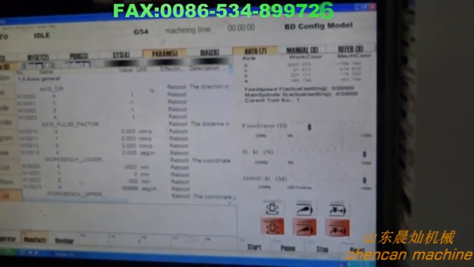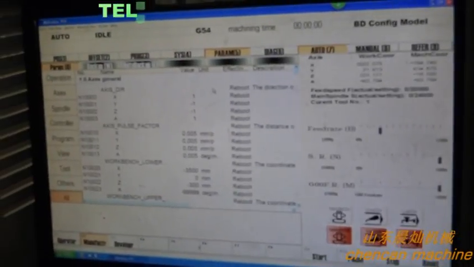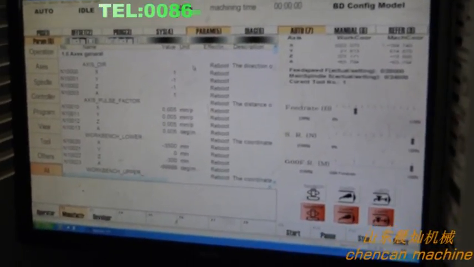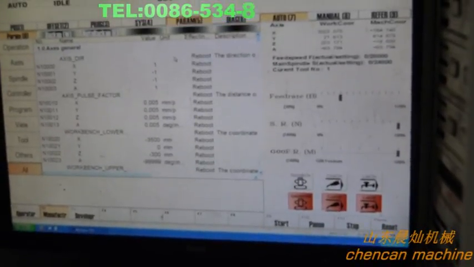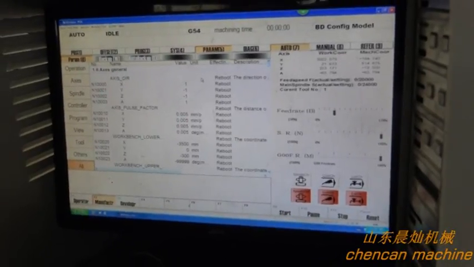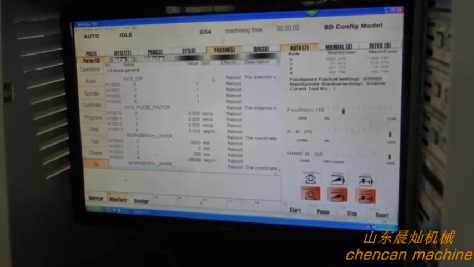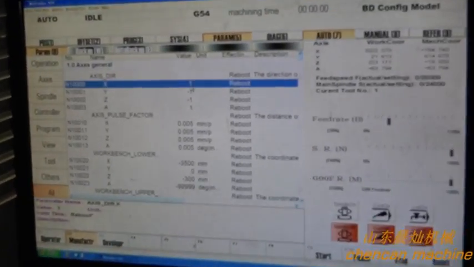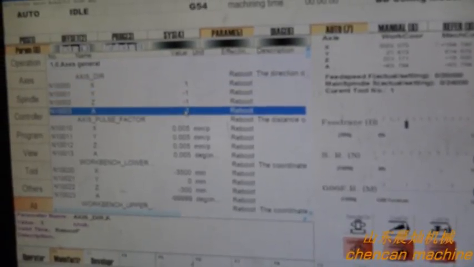Because this software, we already installed before, so all the parameters we already set up. We only packaged the parameter, so don't worry. We only check it. It's okay. First, check the direction. X, Y, Z, A, and the pulse. The pulse is 0.005. All the axes are this number.